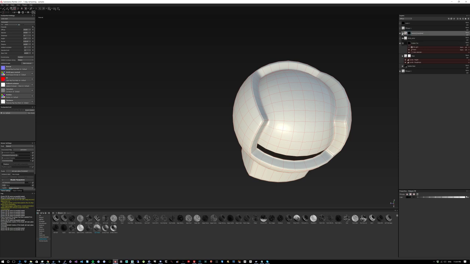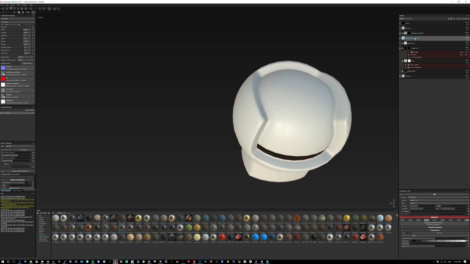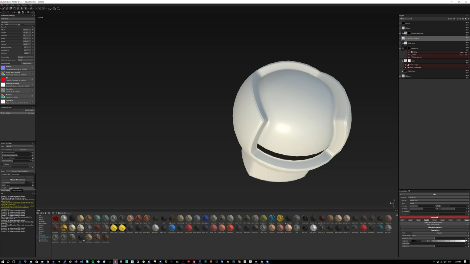Painted rusty metal. I'll add material right underneath. So smart materials are really not working very well.